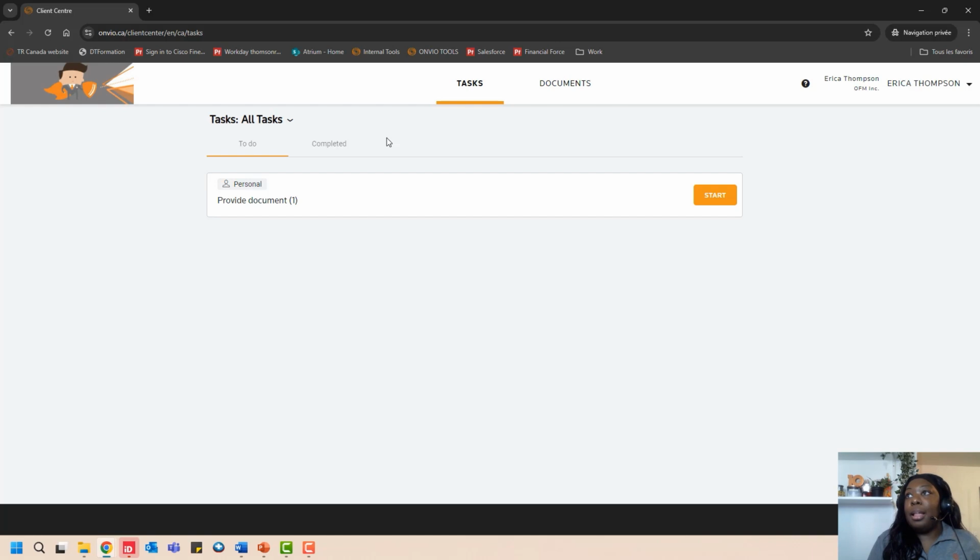The first tab allows them to view any tasks or any requests that were sent to them from the firm. Just to give you an example, if you needed documents to be signed by a client, you will be able to send a task from Onvio Center to your clients via Onvio Client Center. You could also send a task if you need documents from your clients. We're going to look at that throughout this presentation, where if we need a slip or a form from our client, we can easily create a request in Onvio and send that request via Onvio Client Center.